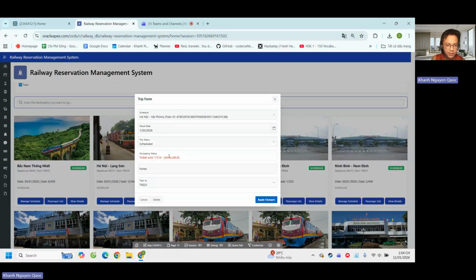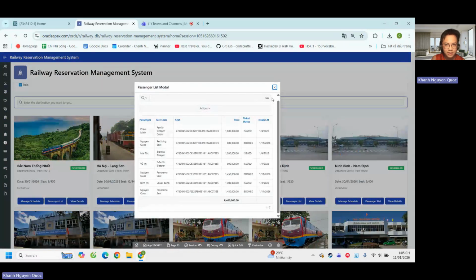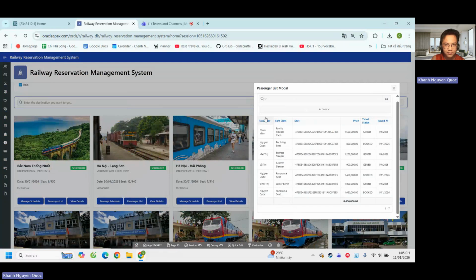It also has the occupancy status and the tickets sold. You can see here that the occupancy status is 7 out of 510, which is the capacity of the whole train. We can add some notes in here to apply the changes. All right, so now let's not change anything. In the passenger list, we can see that it is 7 out of 510.